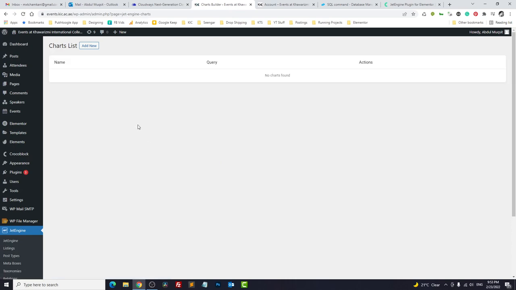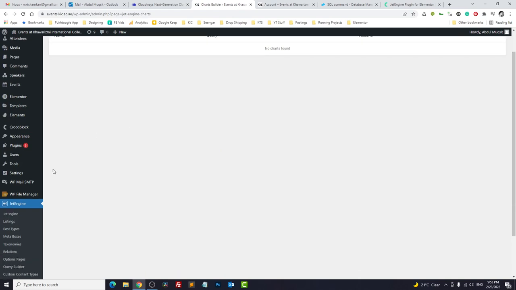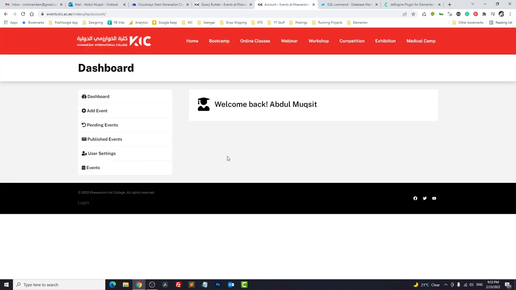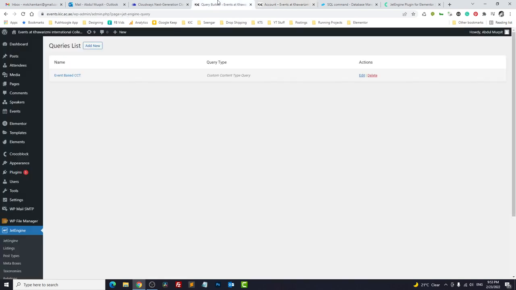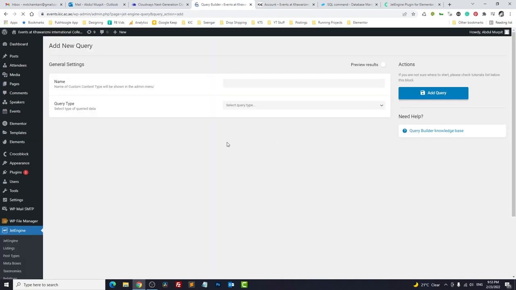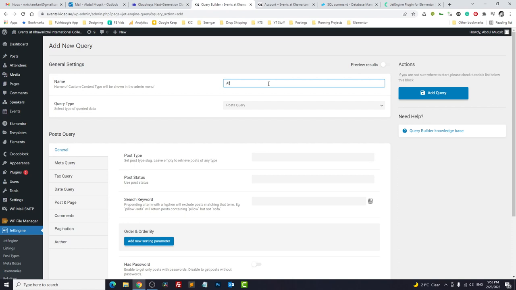Now remember, whenever you are creating a chart, before the chart you have to build a query. Based on the query the chart will work. If you are following me on this channel, you might know about this website. It's an event portal which has attendees as a CCT. What we will do now, we will display attendees per session or per event as a chart. So let's go and create our new query: attendees per session or per event.